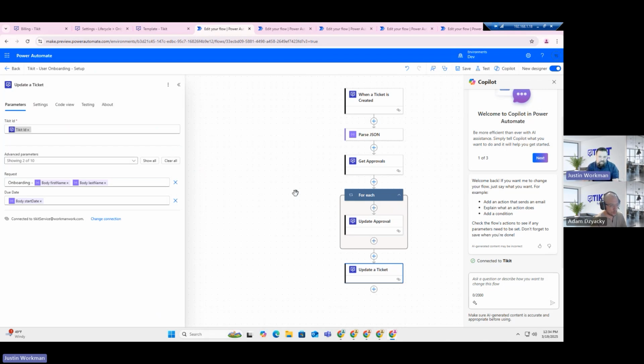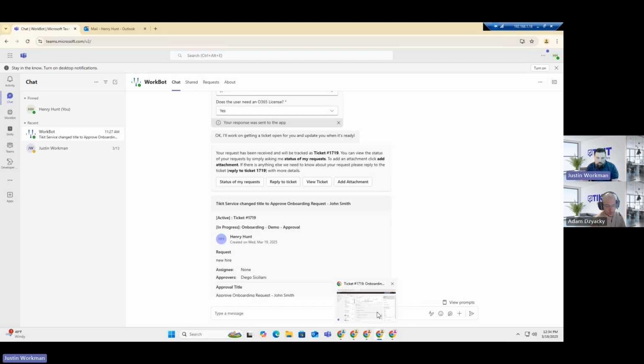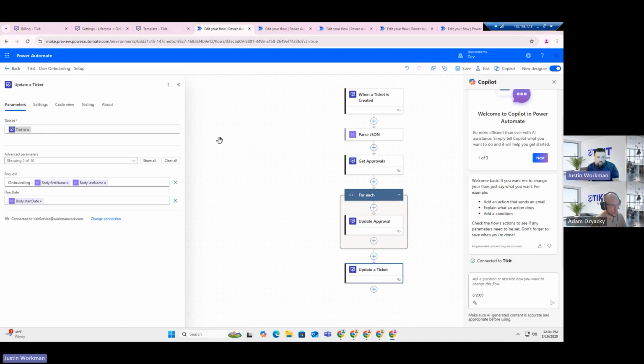This is before we've even gotten into any of the rest of it. I'm actually going to go ahead and approve. That's Henry. I'm going to approve this when I get to Diego, so that it can move through the rest of the automation. But just so you can see, we can see that flow ran successfully. It updated the title of this approval, so I know as Diego, I'm Diego now, exactly who I'm approving for. I'll go ahead and approve that. Then I'll flip back to ticket service.